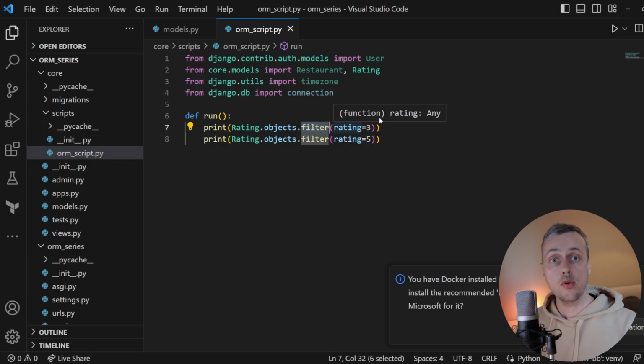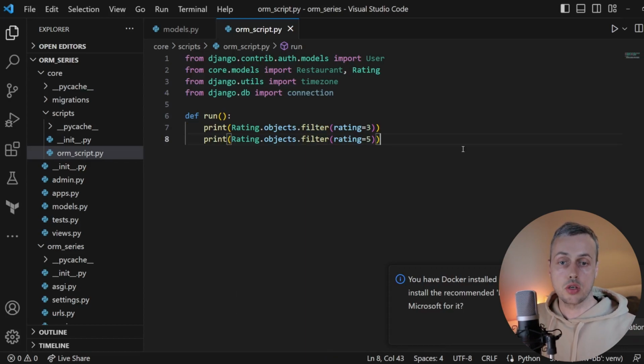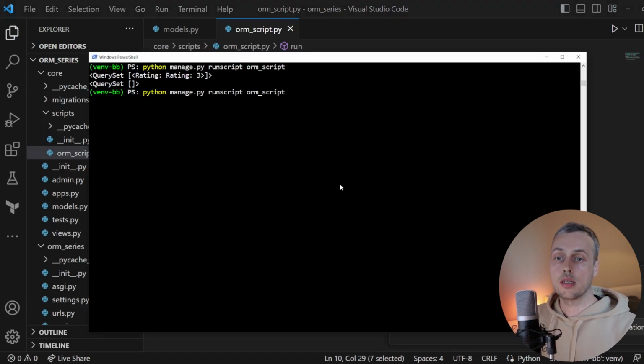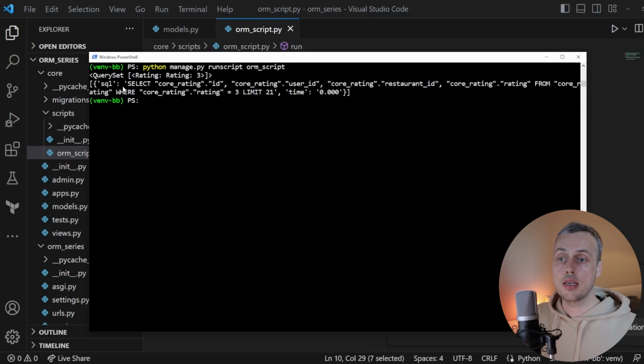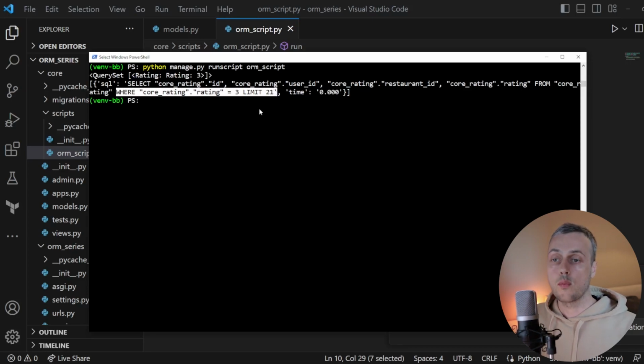So the question is, how do we do that in the SQL? You might remember from the previous video that you can filter based on conditions using a where clause. Let's comment out this rating equals 5 and we can bring back the connection.queries attribute. And if we go back to the terminal and re-execute the script again, you can see the select statement this time has a where clause applied to it. And that where clause will look at the rating field and look for all values that are equal to 3.